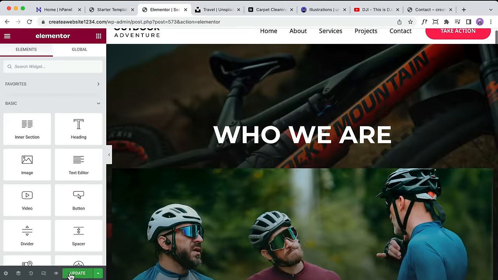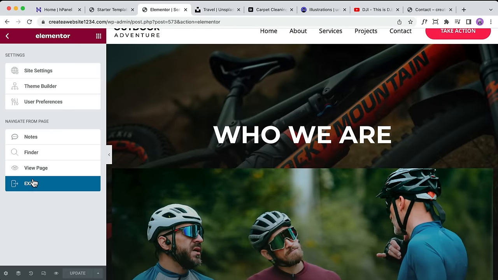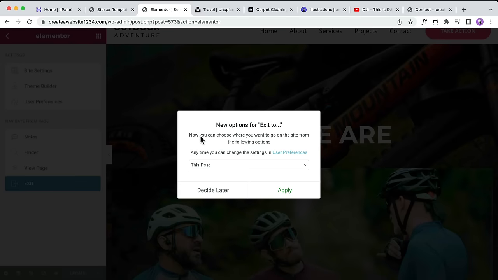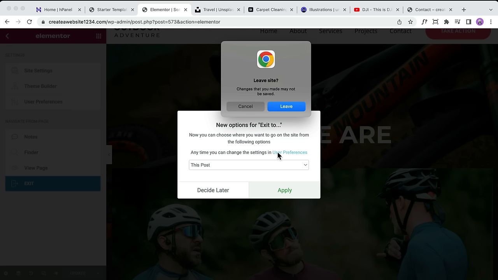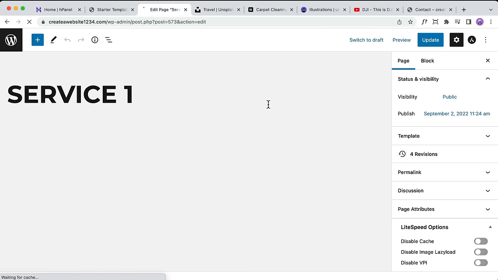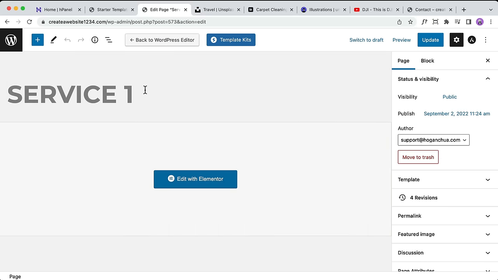So if we click on update and go back over here on the left and click on exit, this is going to allow you to choose where you want to exit to. Generally, I like to exit directly to the post, and click on apply. You can also edit it in the user preferences later. Click on leave, and that's going to take you back over here on the back end of that page.